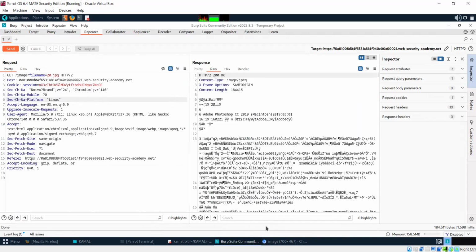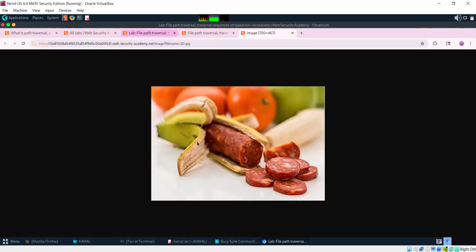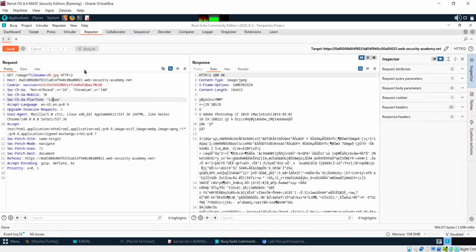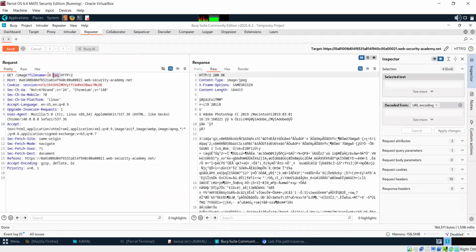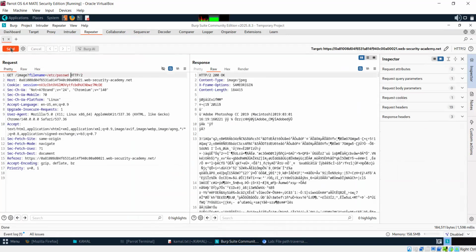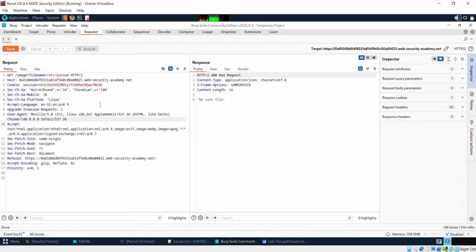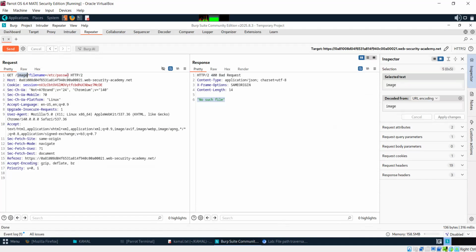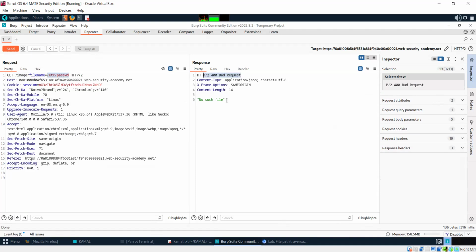So to solve the challenge, we need to access the content of etc passwd. So let's copy this path and provide it as the file name and click on the send button. However, we got 400 bad request and no such file. So in this image folder, there is no file called passwd. So we got a 400 bad request and no such file error.